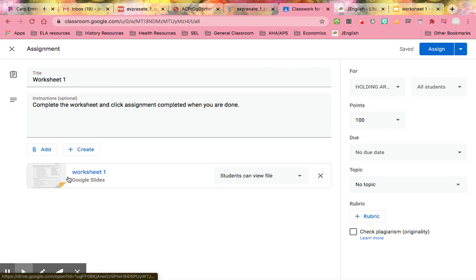Okay. And then here's the key part right here. See right here where it says students can view file? You want to go to make a copy for each student. You have to do that before you assign it, because if you forget to do that step, you can't go back and change it. You have to delete it and post the assignment again. So you want to make a copy for each student. This is the important key right here. This gives each student their own copy of it. Then you can go ahead and you put their points, the due date, whatever, details you want. If you're grading by category, put all your grading information on here. And then you just click assign.